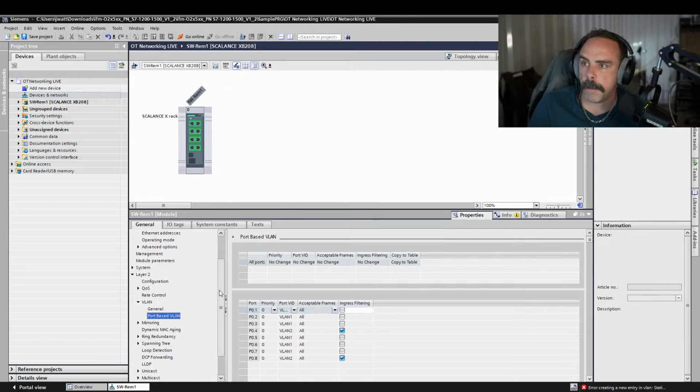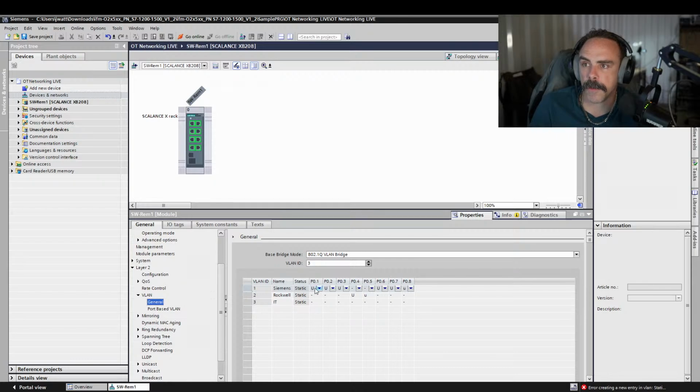So for VLANs, that is generally what it is. So that is a port-based VLAN setup. And if you wanted this switch to be able to have access to like the IT network, if you notice, it lets me do this. And so this port can communicate on VLAN 1 and VLAN 3, but it can't communicate to Rockwell.